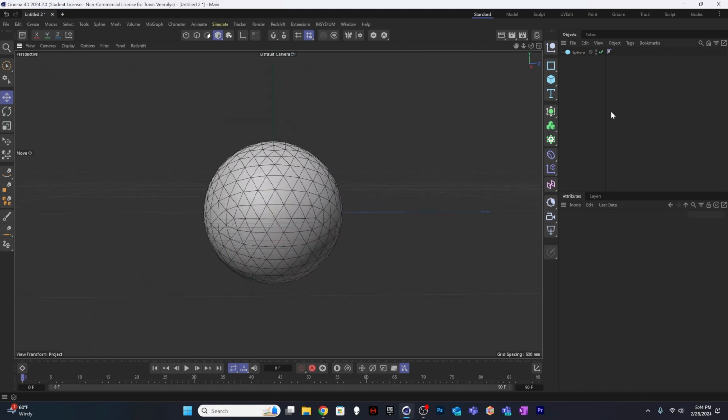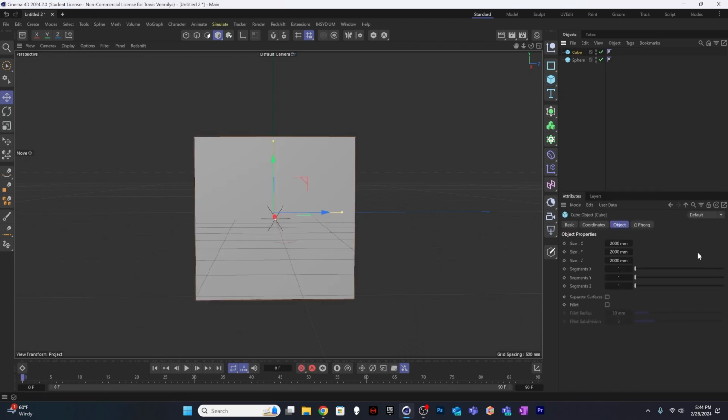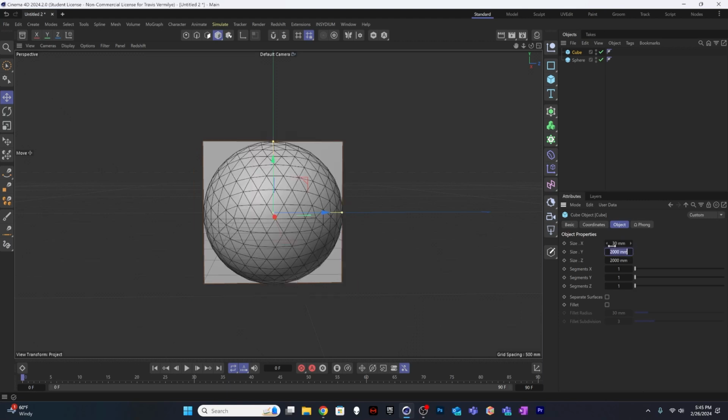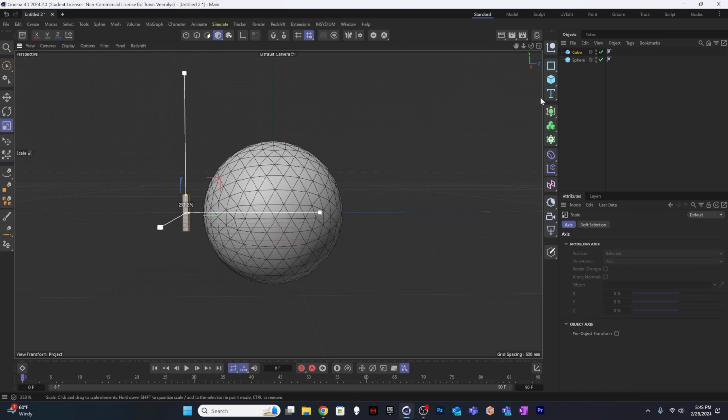We'll make it a little funky. So let's do a cube to start with. And I've got my project settings set up in millimeters right now. So I'm going to do 30 millimeters by 200 by 30. And we'll move that over and see what it looks like. It's a little small. I'm going to scale this whole thing up actually to be about this size.